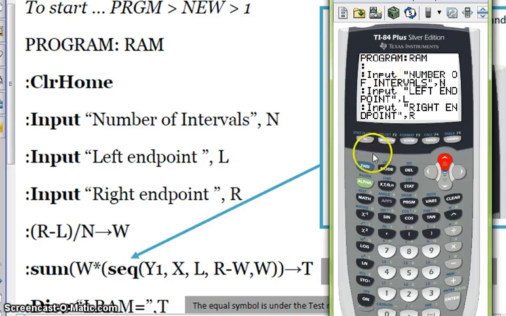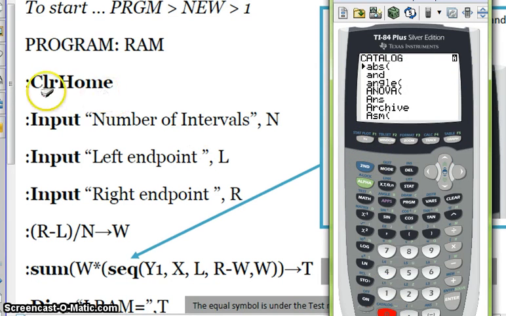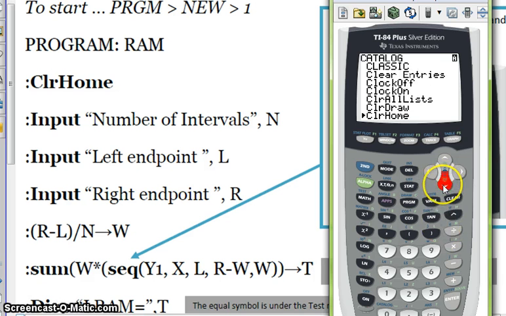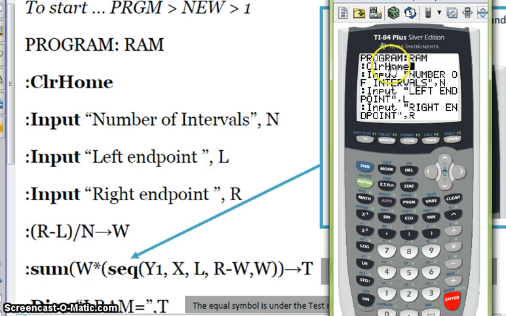So to get that first line back, I'm going to hit second, 0, which takes me to my catalog. It's in alphabetical order, so I want to go to C's. It's on alpha lock right now, and I see that by that little A in the top. Go ahead and go down to C. I'm looking for the one that says ClrHome, and it's going to be capitalized just how that one is. One more. There it is. Hit enter. So I've input that.